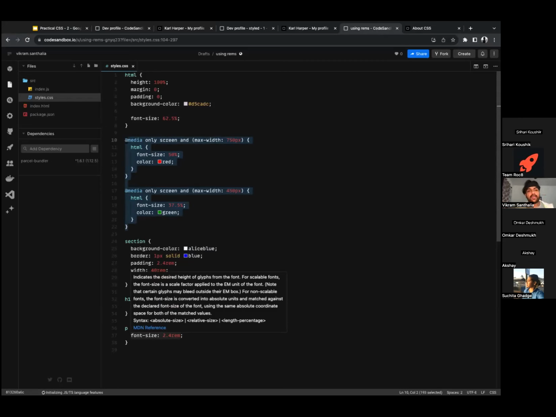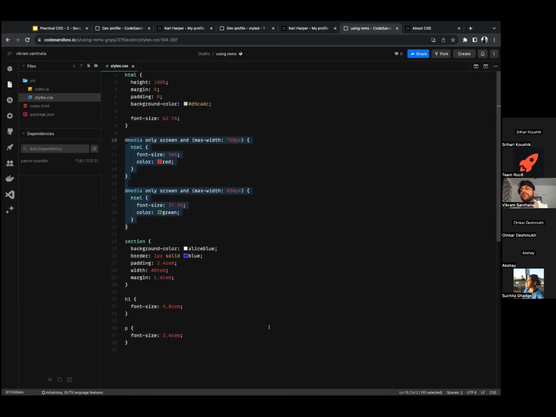But again, I'll give you a caution. This is good for basic projects. When you use a lot of third-party libraries, these rem workflows start colliding. I've seen a lot of tooltips use rems too, and when you use this 62.5%, your tooltips will become very small. Toasts and tooltips will become very small, and I have seen a lot of problems in production due to this workflow. So normally, if you're using this in production, I would not tell you to use 62.5%.